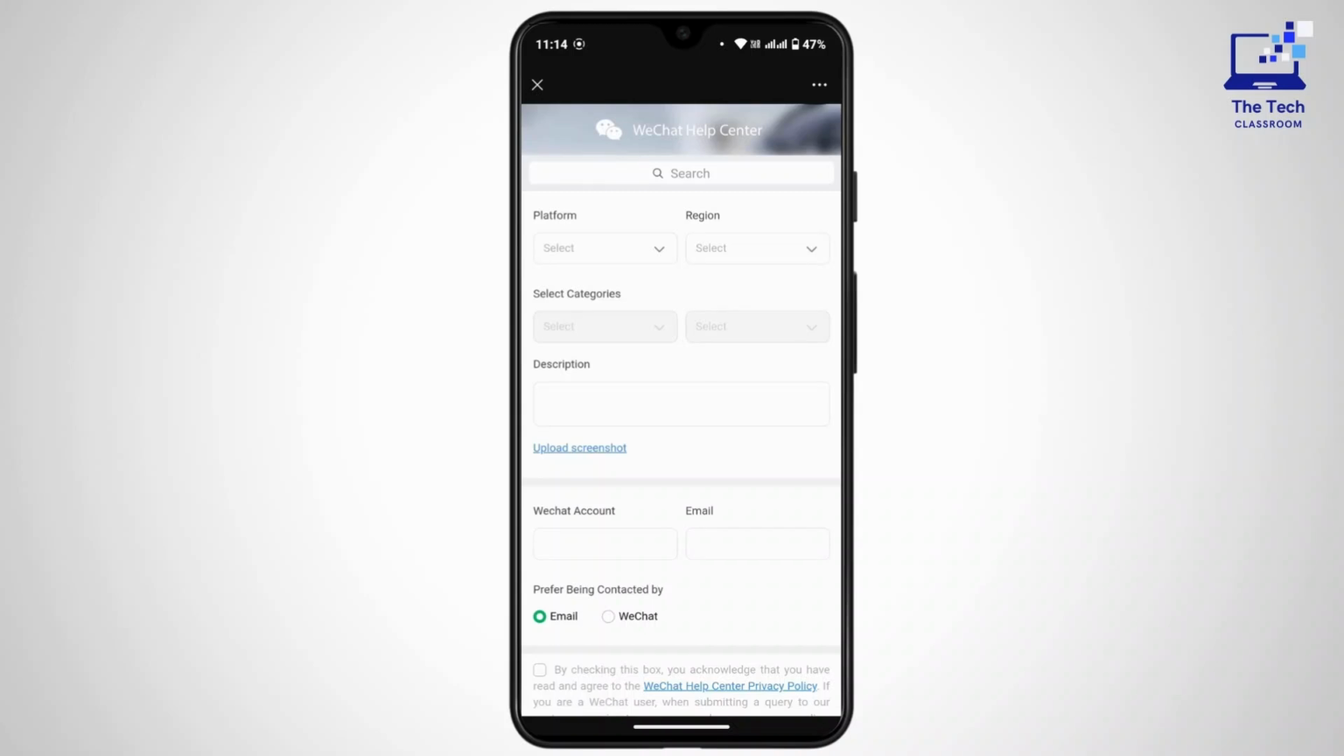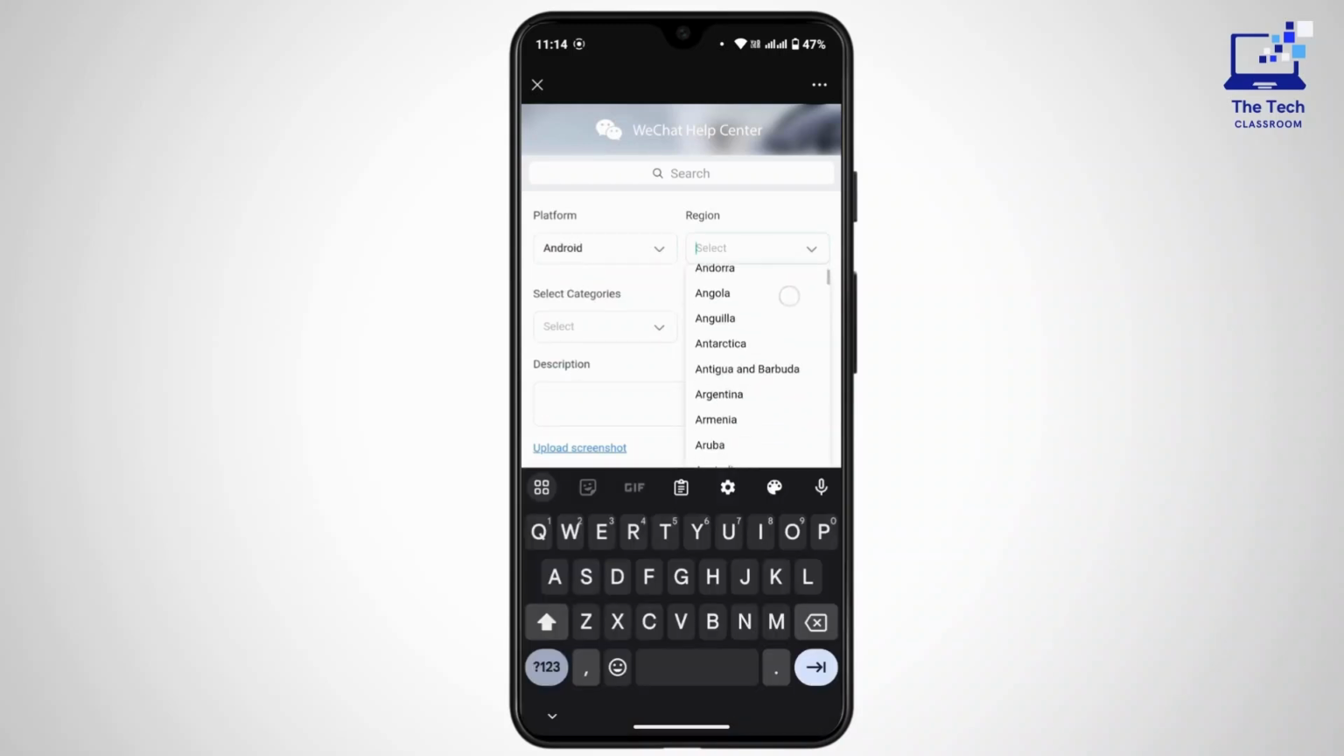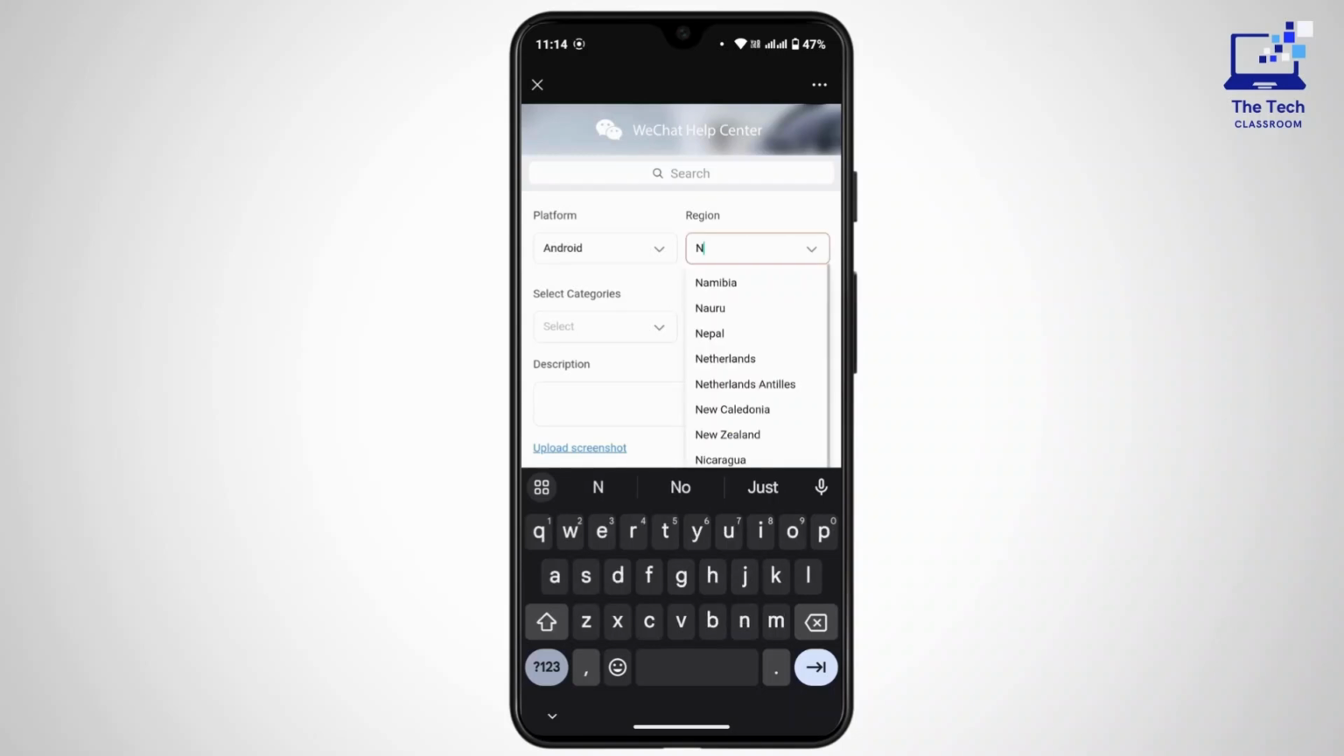Now in this space, first of all, you have to choose the platform. Tap on this drop down box and select your device. And in the next section, there is a reason, tap on it. Now you have to select your country, or you can simply type in.